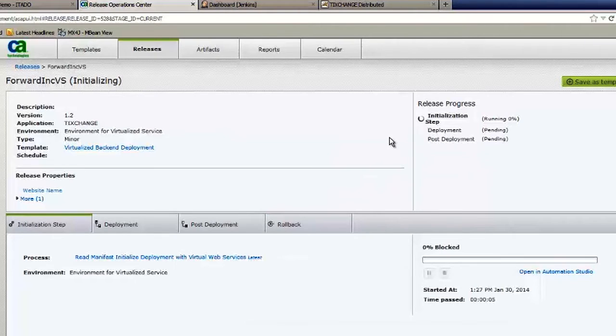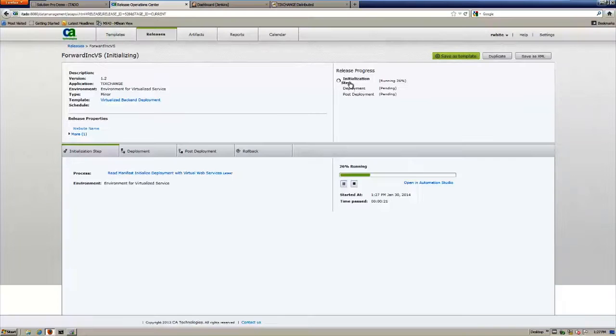And so what's going to happen now is we'll run the initialization step. In this case, we're going out to the source control repositories, and determining if we have the right files, that the right versions are out there, and that we can access them. We're also determining what server and what virtualized services we're going to use for this deployment. Once that initialization step completes, we'll go ahead and actually deploy that virtual service.